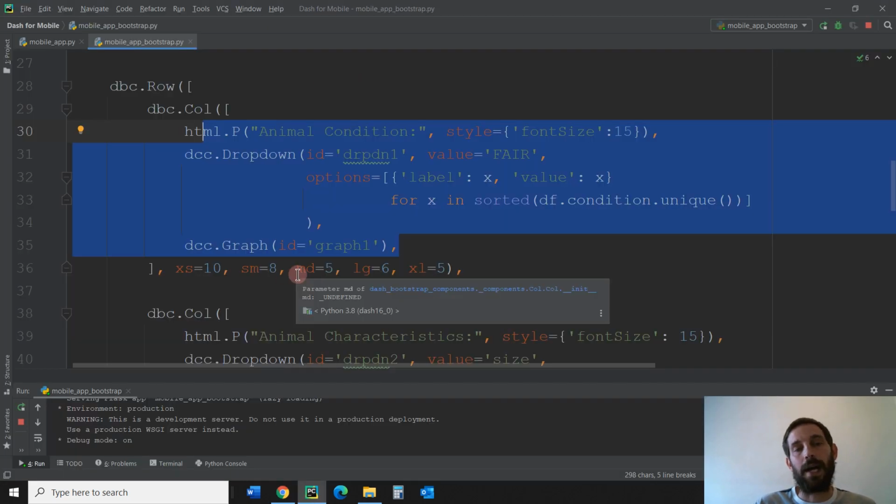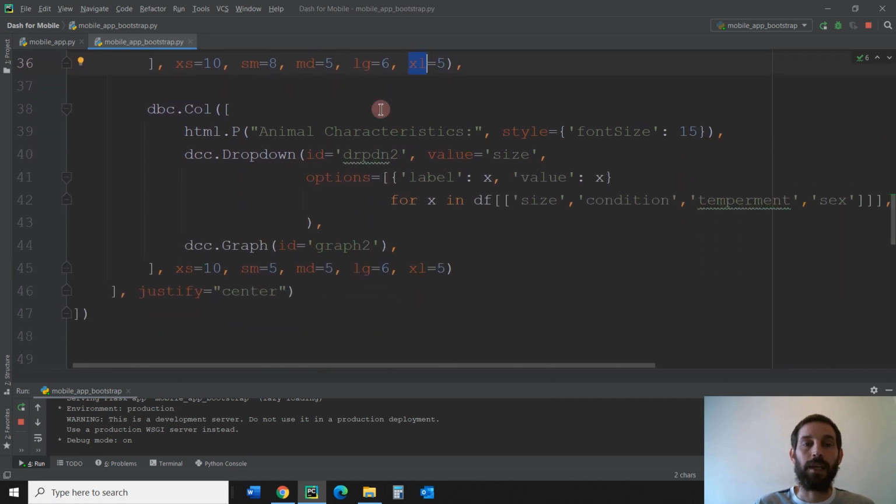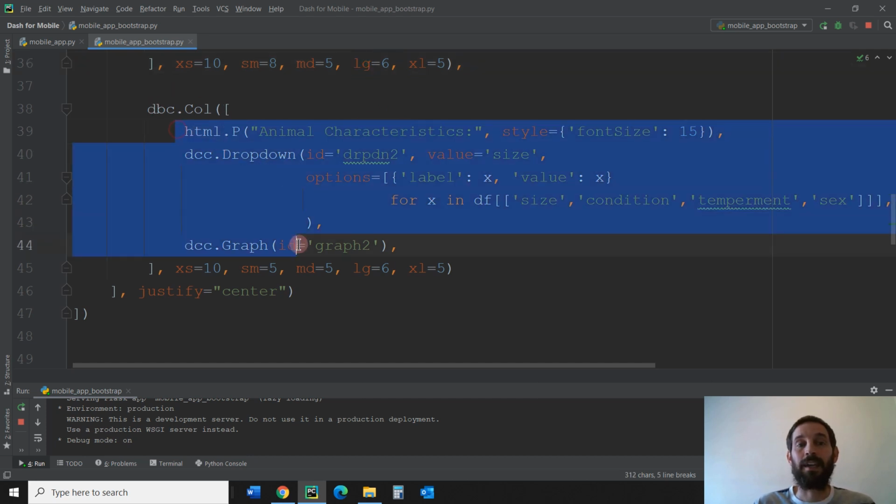This one is going to have 5 different options of width for each device size. It's always the same. It's either extra small device size, small, medium, large, and extra large. I'm using the same exact thing right here, the same parameters, for the second pair of components, the dropdown and the graph that is the bar chart. Right?